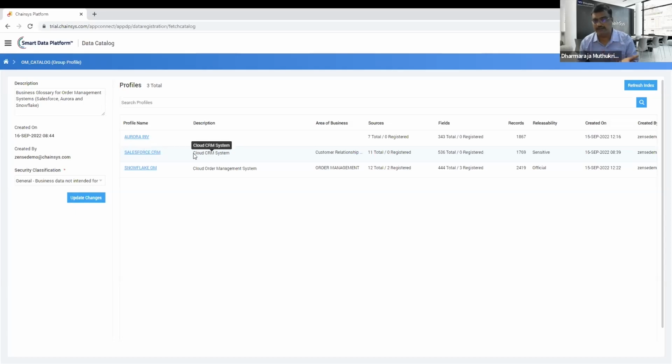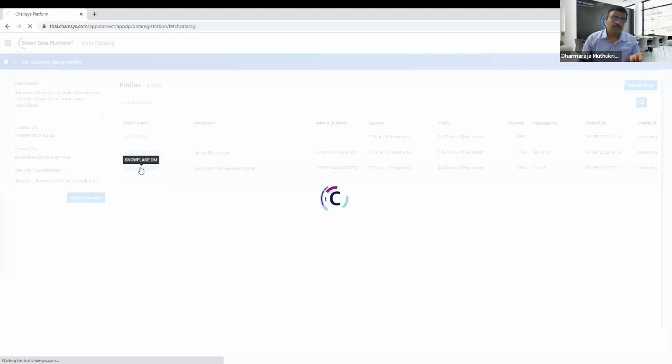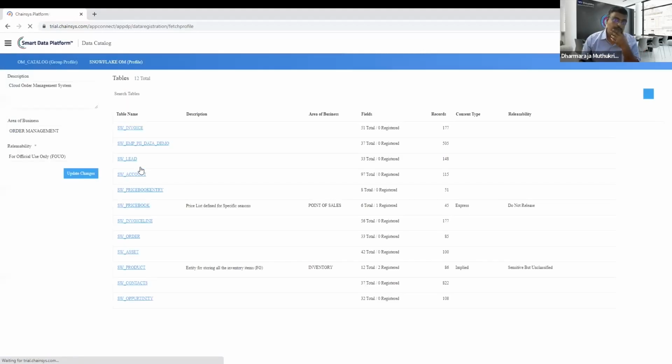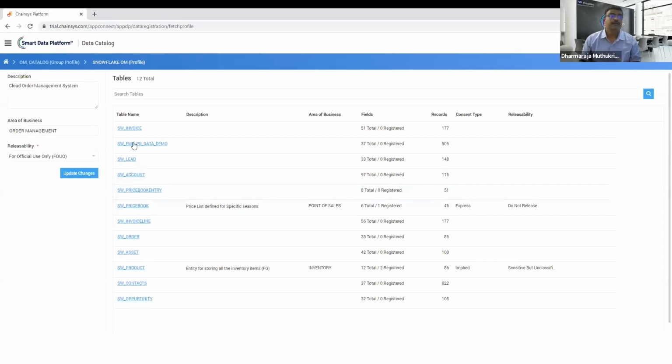I've given some description here and some area of business here. Let me get into the Snowflake here. I can see these are all the various tables that are available. How many fields are available here and how many got registered? Like 51, 37, 33 are the total fields available, and nothing got registered here. In some, one field got registered, and 2 got registered here. So let me get into this.